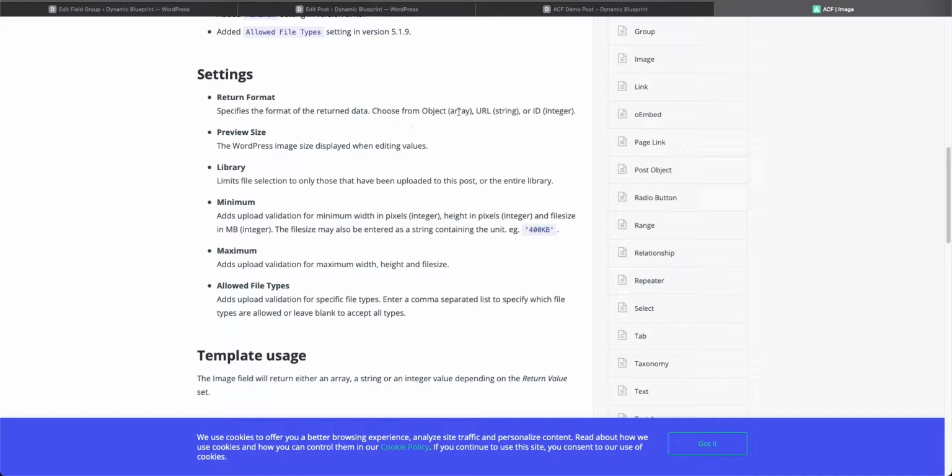The return format is either the object array, the URL, or the ID. This is going to be an array. This is just one single string, and this is a number. Okay, this is going to return the number.